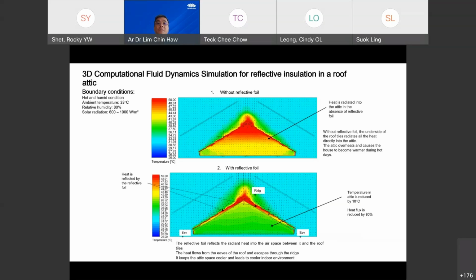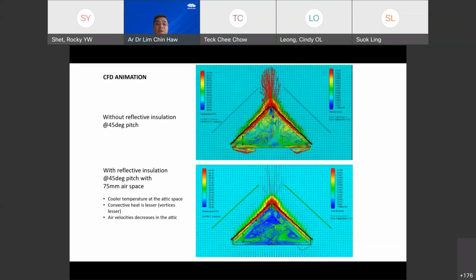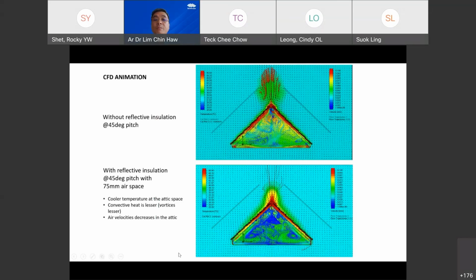All right. This is an animation of another roof at 45 degrees, with insulation as well. You can see the difference, right? The bottom one has insulation, therefore you can see a lot more bluish color, compared to the one on top, which is without the insulation, with a more reddish color, right?